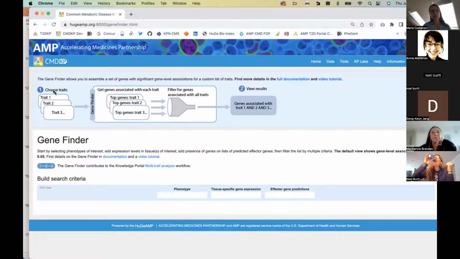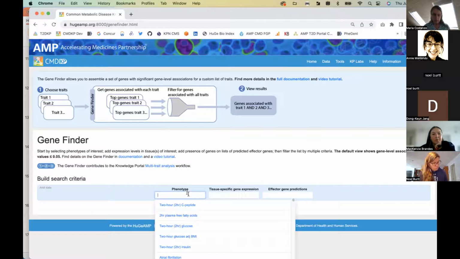It lets you choose traits, as many as you want, actually. Then it looks at the common variant gene level association scores that are generated by MAGMA, and it will filter the genes such that you come out with a list of genes that are associated with all of the phenotypes you selected. That's really all it does. The new updated gene finder will still have this, of course, but a lot more.